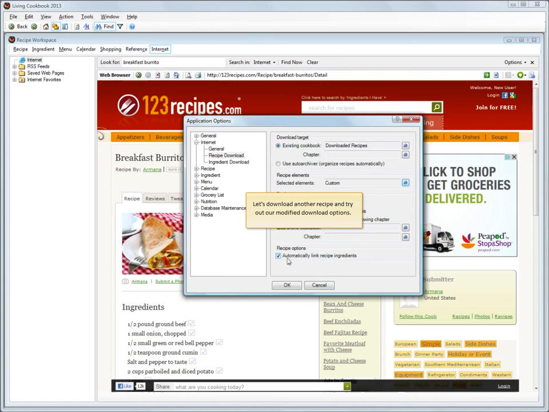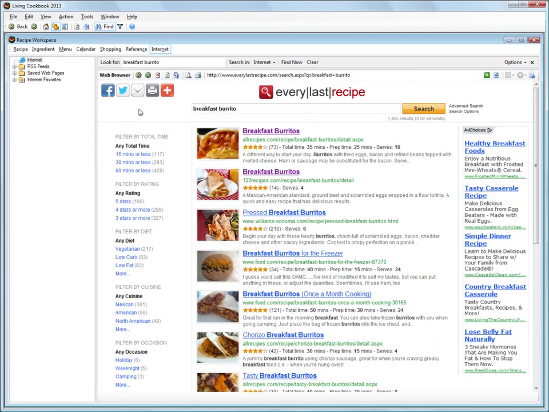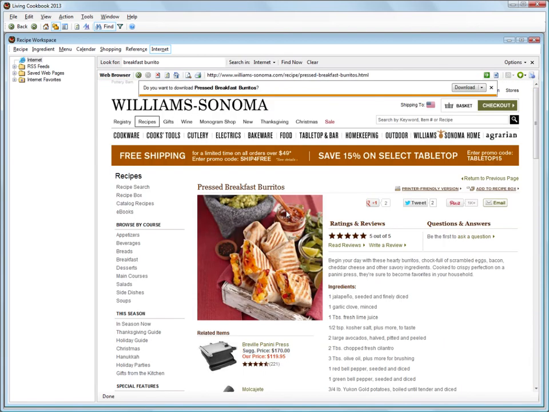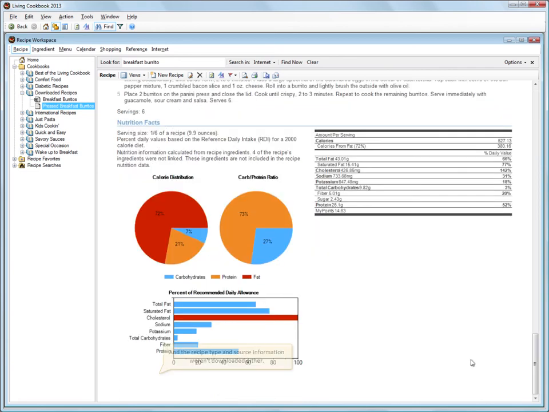Let's download another recipe and try out our modified download options. There's our downloaded recipe. Note that the recipe image was not downloaded. And the recipe type and source information weren't downloaded either.